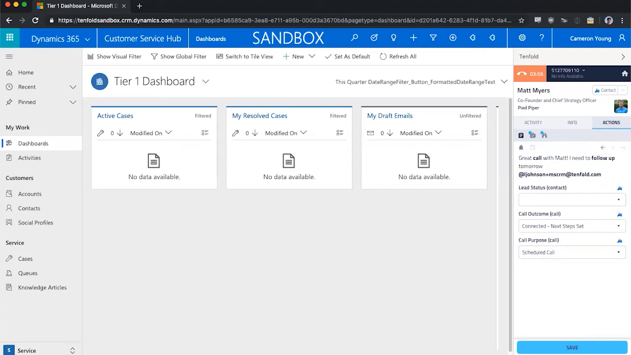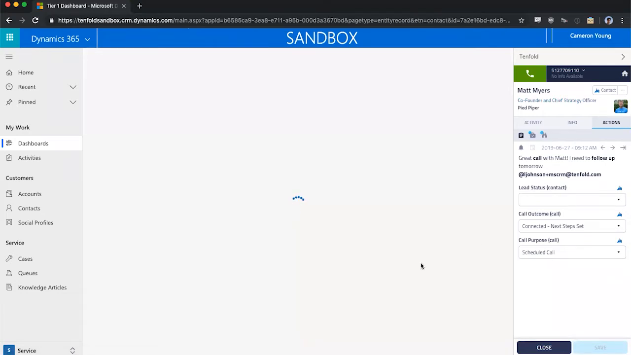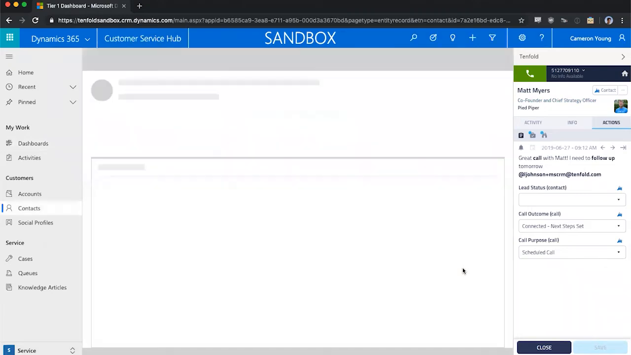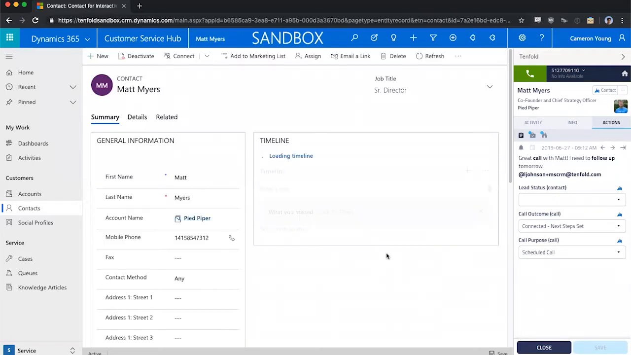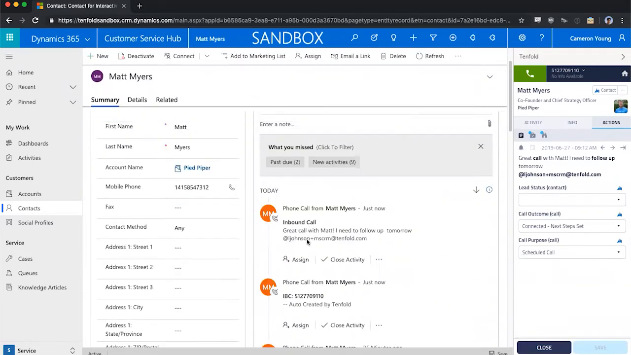Yeah. Let's hang up the call here and just navigate to the record, and you'll see it logged within here. So even if I was logged out of Dynamics, we'd still log this activity within the instance as well. So it's always going to be linked to the relevant record there. And you'll see right here is great call with Matt, and we logged it and mentioned Luke.